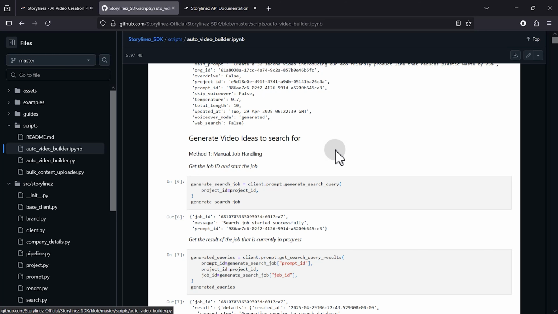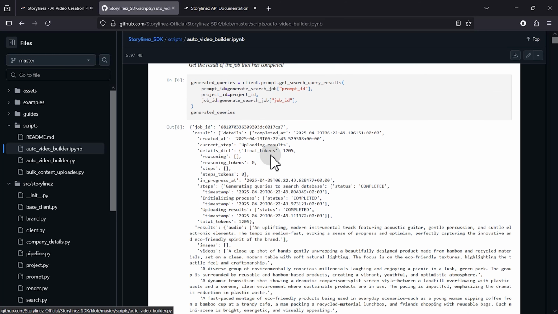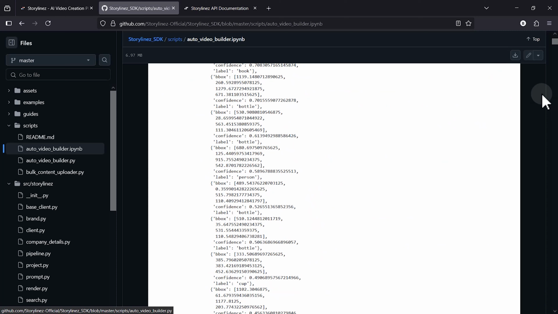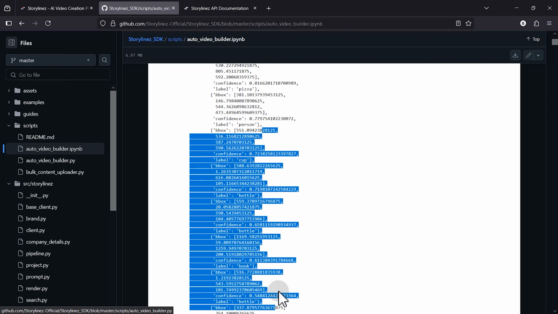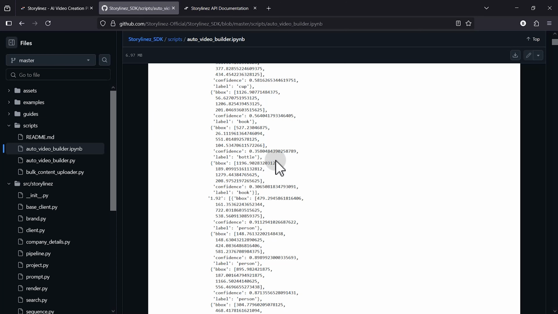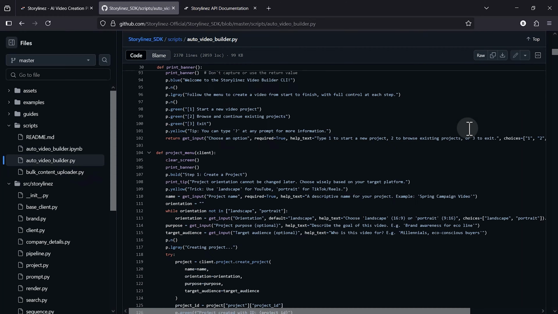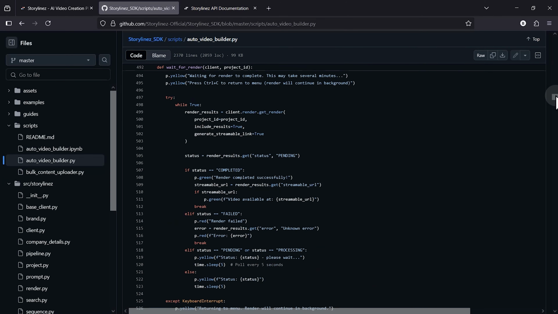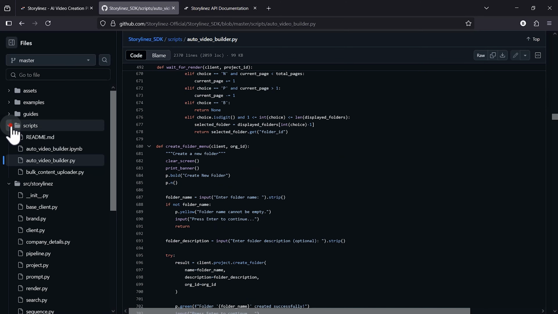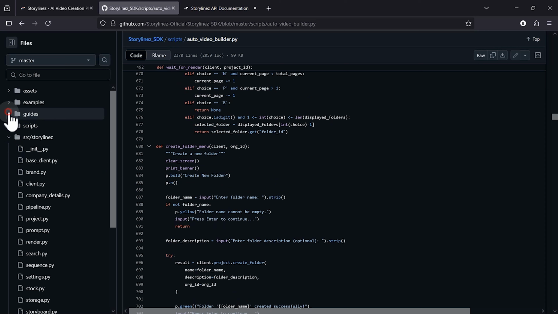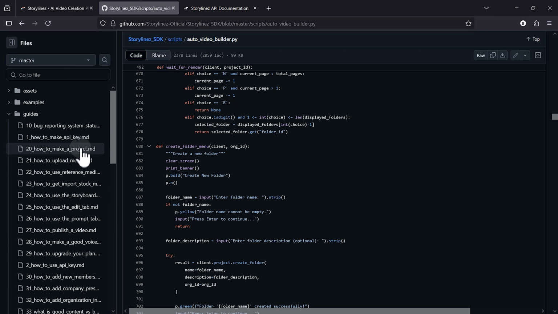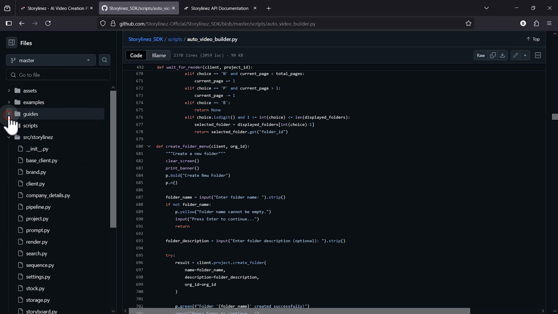It's really good. So you can generate video ideas, search for stock media, search for users' media. Holy, there are a lot of, you get the idea. So you just go through the Jupyter notebook file or the Python file. You will find a script that can create videos from start to finish. Really helpful stuff. And if you want more guides, you can drop this guide folder down, and we have a lot of different guides. For example, how you can make an API key, how to create a project and stuff like that. That will also help you out.